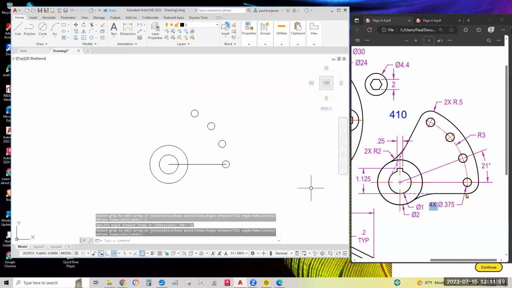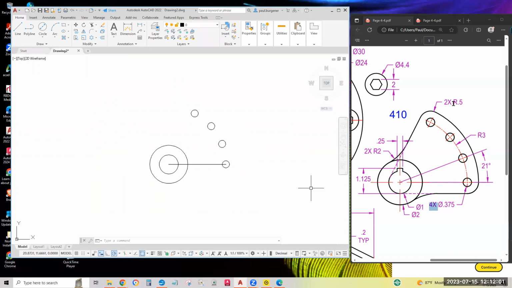Let's draw a circle whose radius is 0.5. There are 2 such arcs. We'll begin with circles and then trim them down to arcs later. Go to circle center radius, O snap at the end or the center, and this is a radius of 0.5.